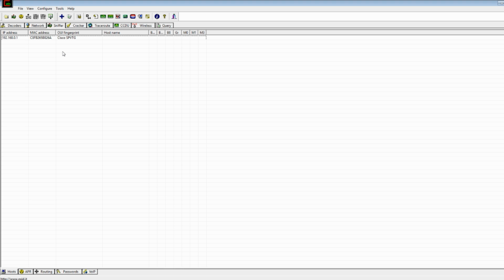So, once you have Cain and Abel downloaded, simply come over to the Sniffer tab, and once you click on it, you should have this grid-like format, and you might have your gateway here, maybe not. What a lot of beginners get wrong is that they don't properly configure Cain and Abel to their computer, so it starts acting up and doesn't work properly.